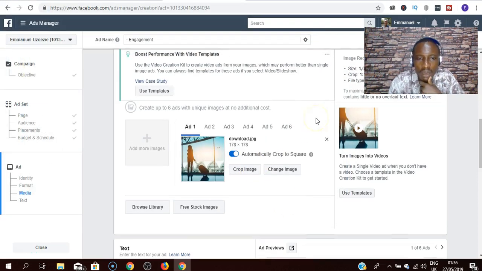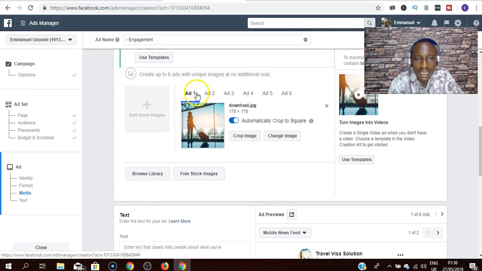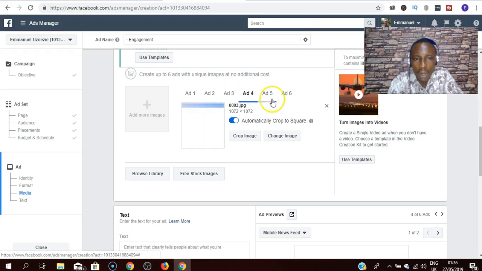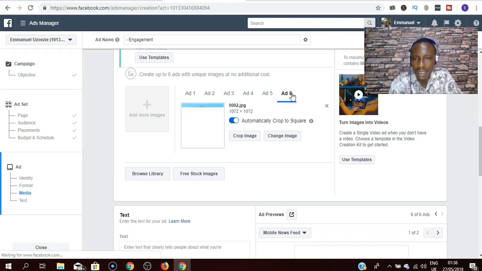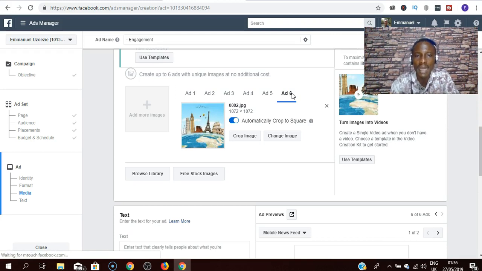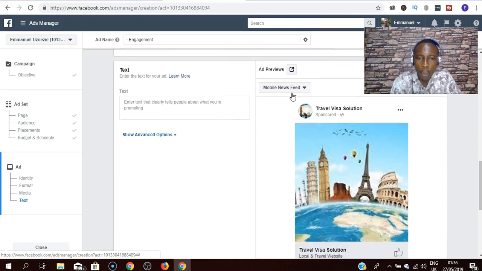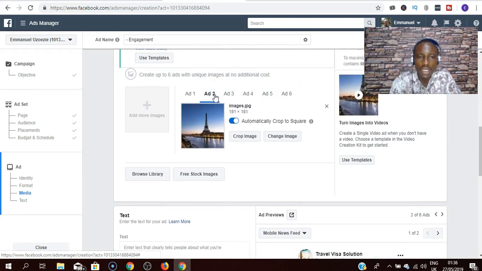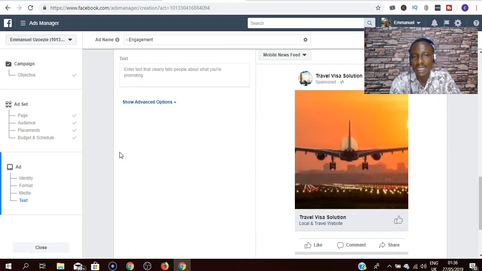Okay, it's all right. So we've gotten our ad set 1, 2, 3, ad set 4, ad set 5, and ad set 6. So these are 6 different ads Facebook can use to optimize and know which one works better for our audience. So it lets Facebook do its work and optimize our page based on the best ad that's suited for our business.